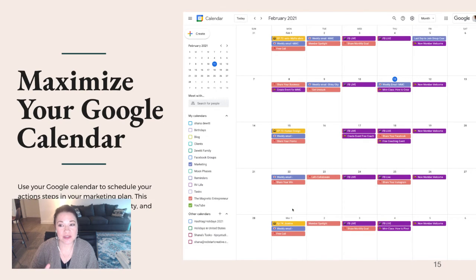This is a screenshot of my real Google Calendar, and I'm going to explain a little bit about how I set it up and why I did it that way, so that you can get some ideas and inspiration on how you can use this too. When I made my list of how I'm going to promote my offers, I knew that I would use my podcast, email, and social media content.